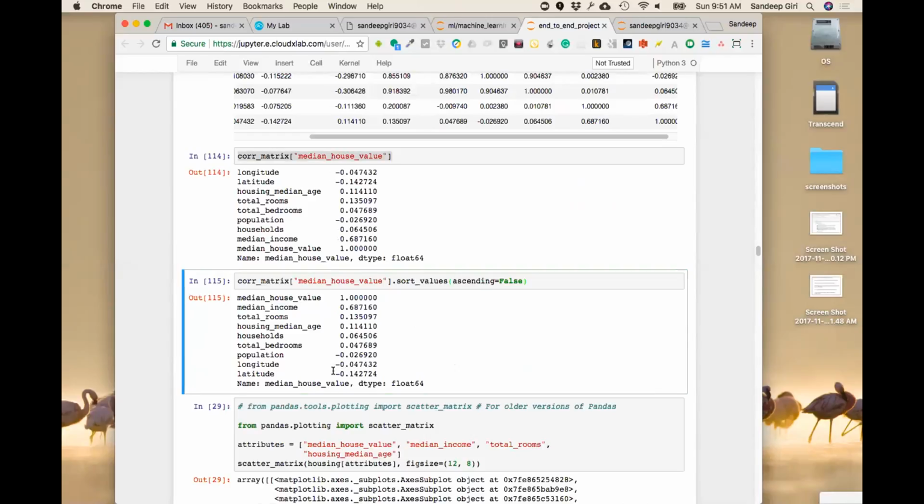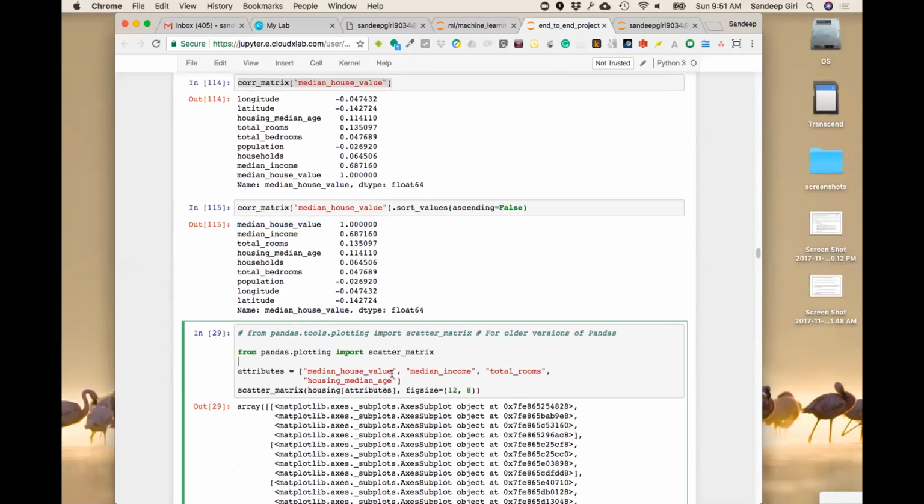Okay. Also, there is a slight relationship between latitude and the median house value. Though it's negative, but it's still a correlation. Okay. So these two have good relationships. So our median house value seems to be depending on the median income in California, in the various blocks in California.